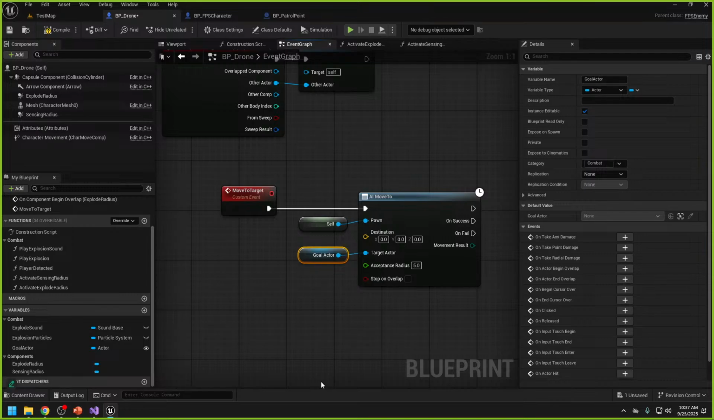So here's what I want to do. When my drone flies over my patrol point, it's going to pick up the goal actor. It's going to read the next patrol point from that patrol point. That's what the drone is going to do, and it's going to go to the next one, then the next one, and the next one. It's going to keep on patrolling forever. So this is just a way of doing it. Now this isn't going to do anything.